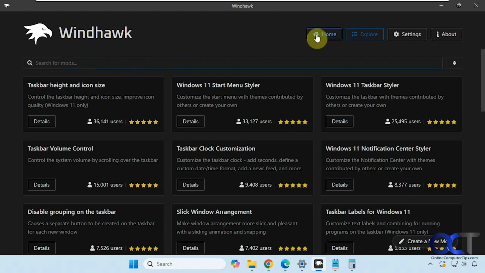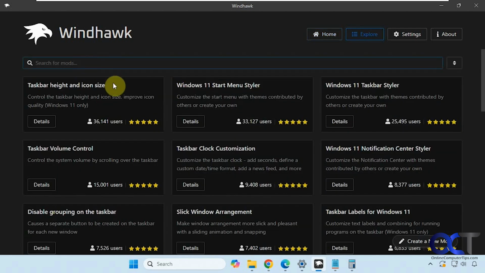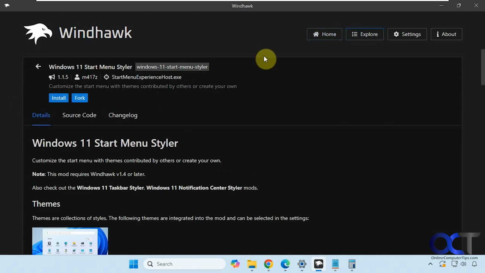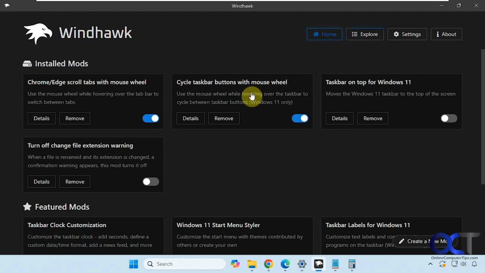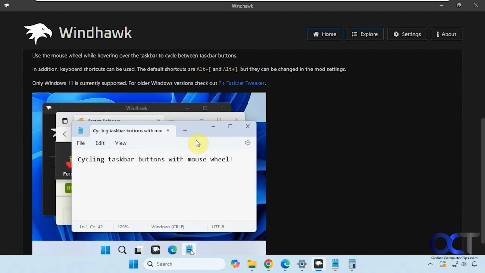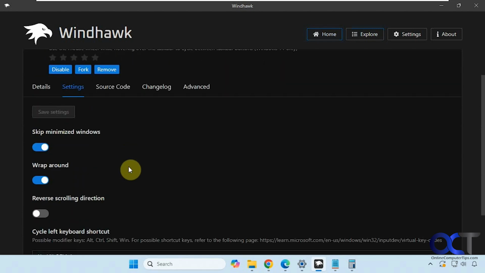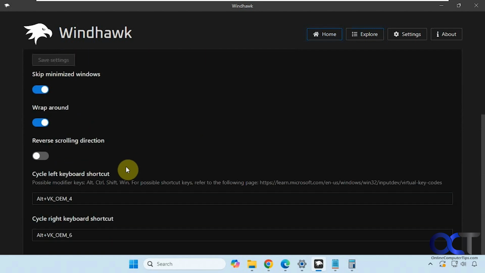The one we're going to use today is called Cycle Taskbar Buttons with Mouse Wheel, so that's what you want to search for in the search box here. Then you just click on Details and Install. I already have it installed and it's already enabled. So if I click on Details here, it shows you what it does. And a lot of these mods have settings that you could change as well.